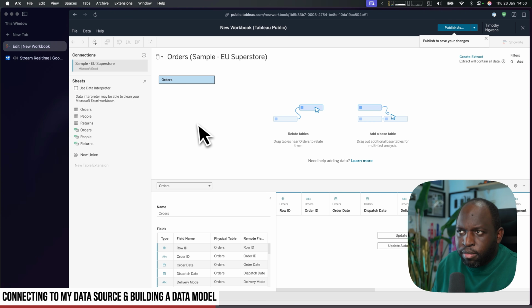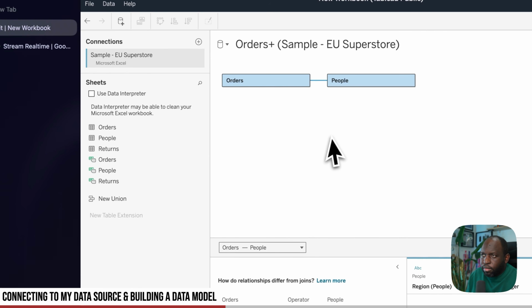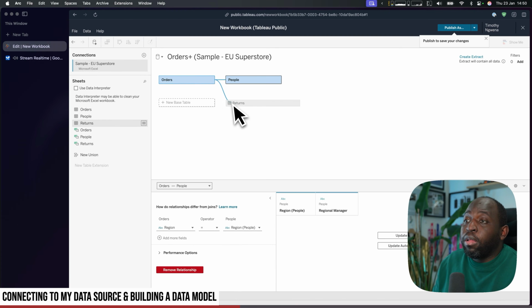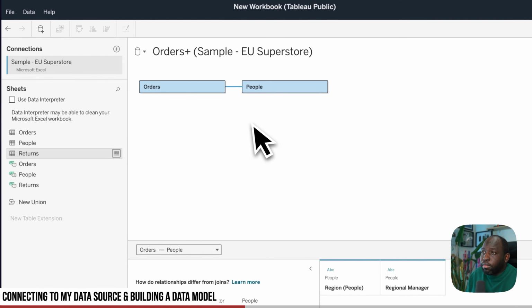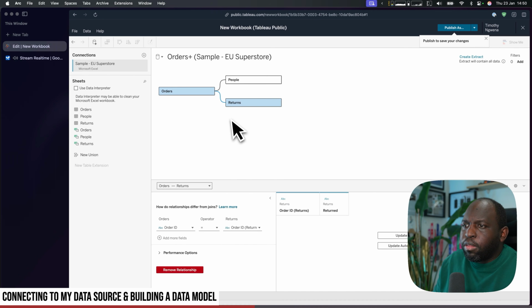Yes, you are right. You can drag the People and Returns tables from the Sheets section on the left and drag them to the same area where the Orders table is. Tableau will attempt to create relationships between the tables. You can then click on Sheet 1 on the bottom left to start building your charts. Would you like help with this?